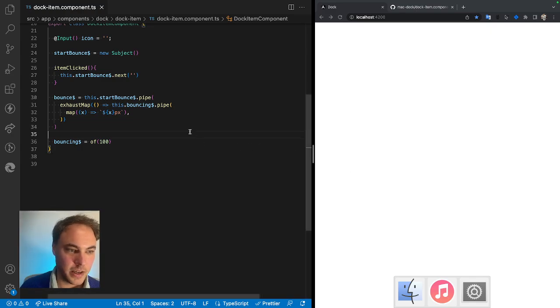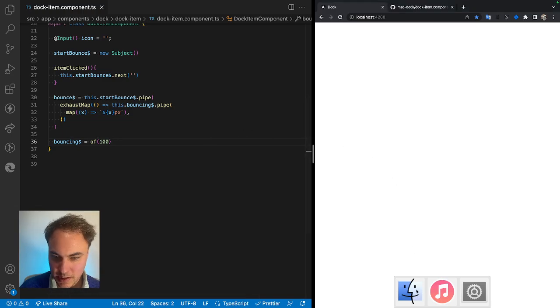So what we're going to do today is create the Mac dock effect, if you will. Its basic idea is that we click and it starts to do that bouncing effect. You know it. If you ever used a Mac, I'm sure you know it.